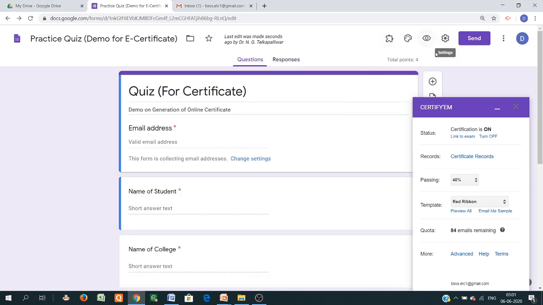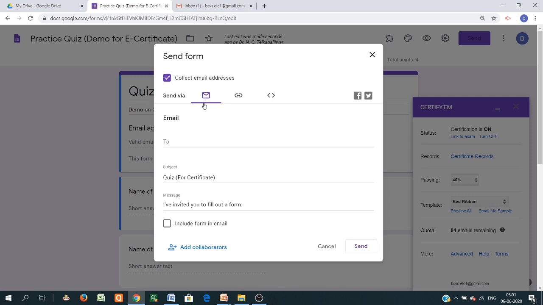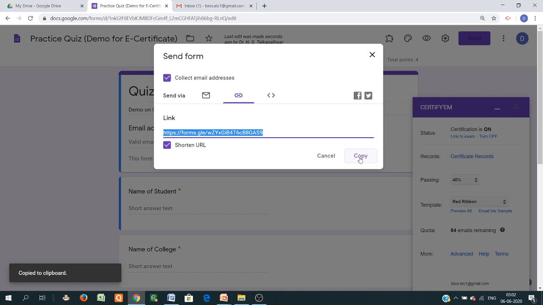Then you can send this quiz to the students by clicking this option. You can send it by mail also to the participants. You can generate a short link, a shortened URL, just copy it and send it through your Google Classroom or Telegram or WhatsApp group to the students, so that students can solve this quiz and submit, and once they pass the quiz, the certificate will be automatically generated. So this is the process.